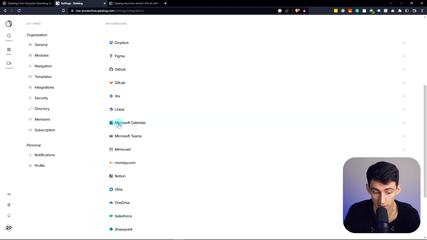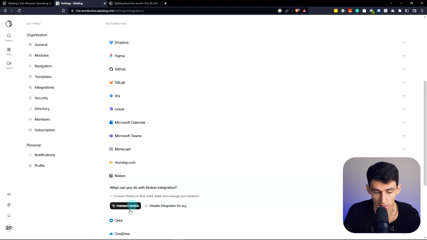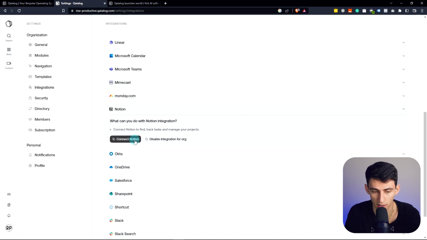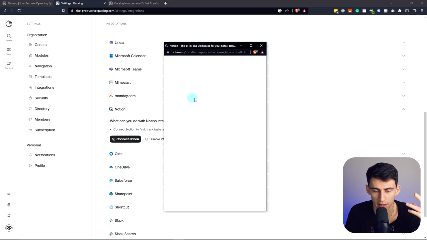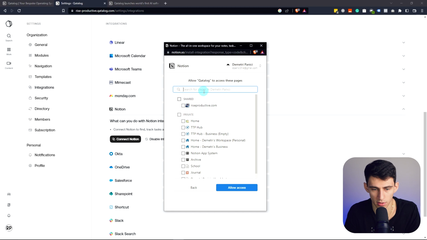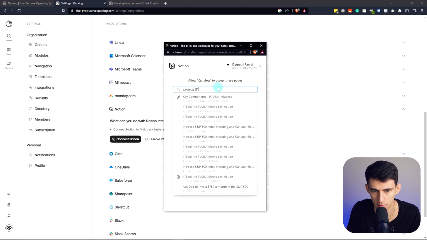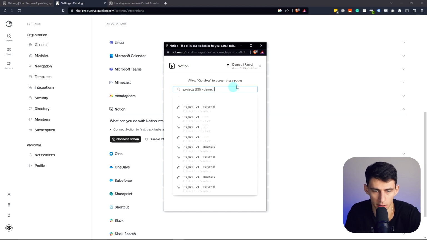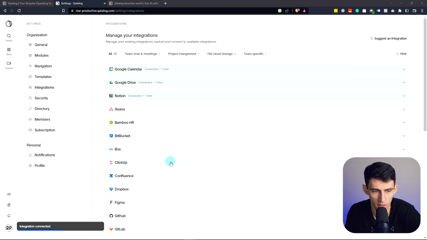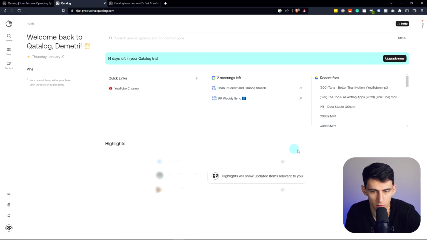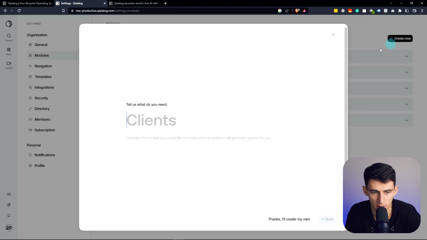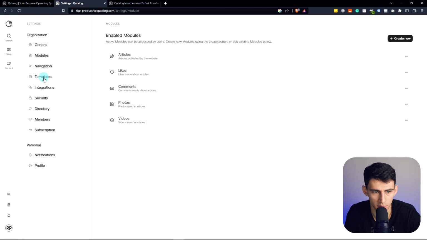This is very important because, say we want to connect Notion to this, we can, but then we can disable it for the entire org. This is kind of a way to make sure that the organization's in line with what's going on. So say I connected this to, I select pages, let's do tasks, Dimitri, or let's do projects actually. Projects DB, Dimitri, probably. Okay, so then we pick the projects in here. See that the integration connected. Then rather in the navigation in the modules section, see if we could add any views, something like that.